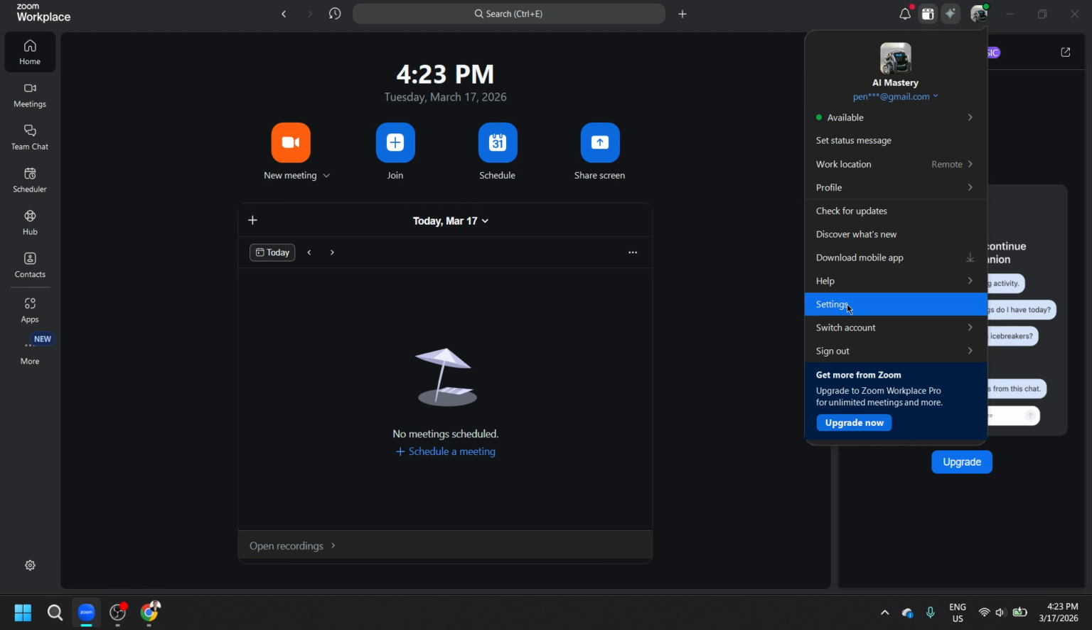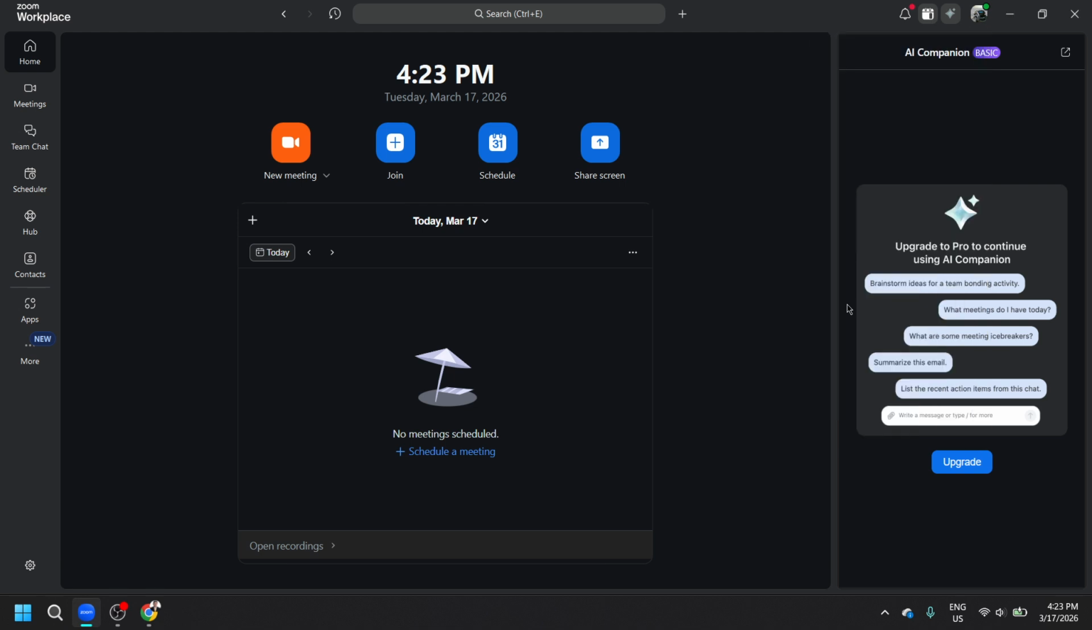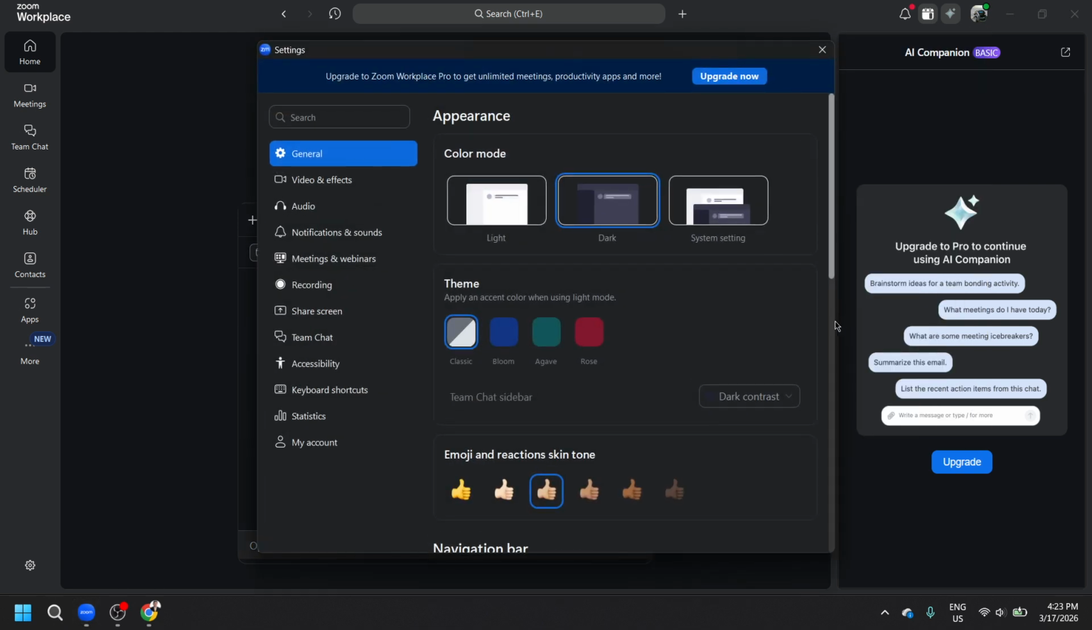From that menu, choose Settings. You can also get there by clicking the small gear icon if it's visible on the main screen. Both paths open the same settings window. This is where Zoom keeps all of your personal preferences for meetings, chat, audio, and, importantly, alerts.